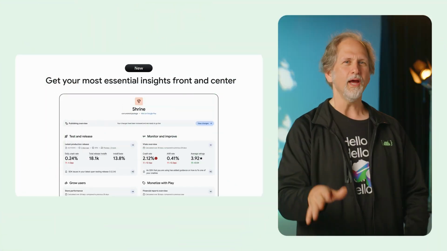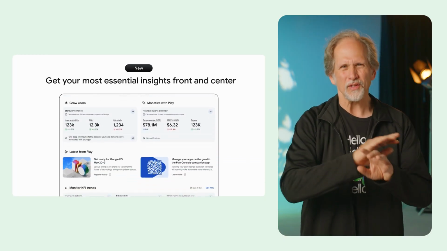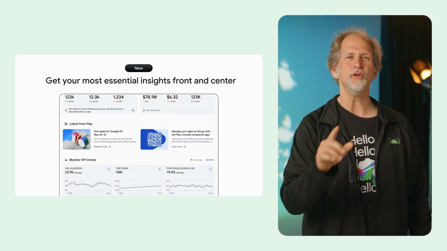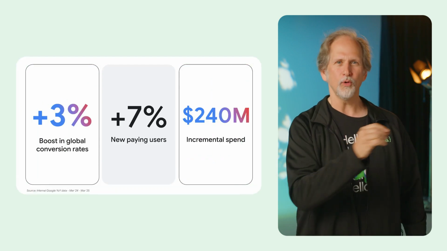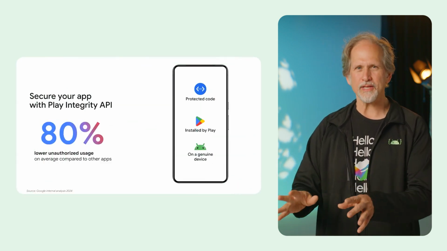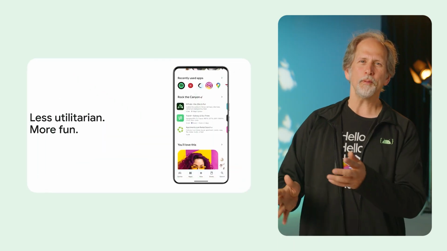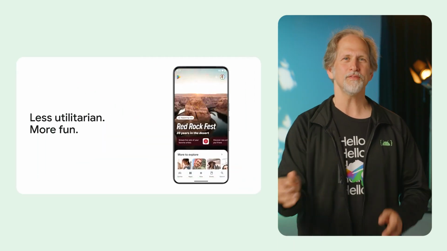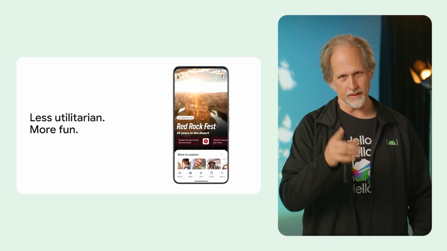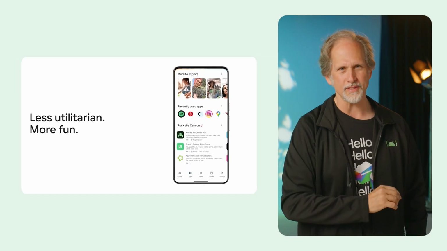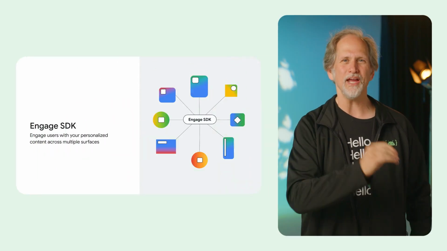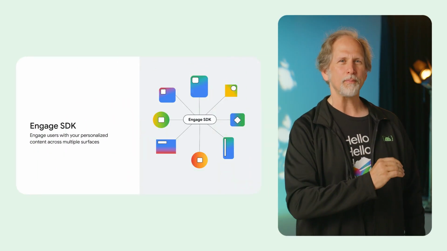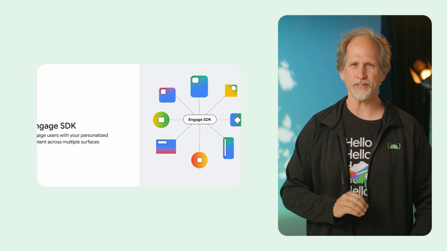Speaking of Google Play, What's New in Google Play covered the latest Play Console updates, including new Android Vitals metrics, monetization updates to help you grow revenue, the latest in Play Integrity and security features, how Play is making it more engaging and fun for users to find the apps they want, including new content formats for your listings, and updates to the Engage SDK, helping you bring your app content to more device surfaces.